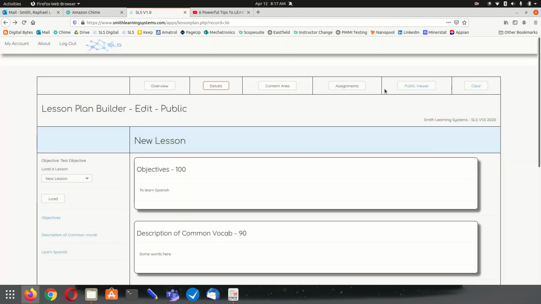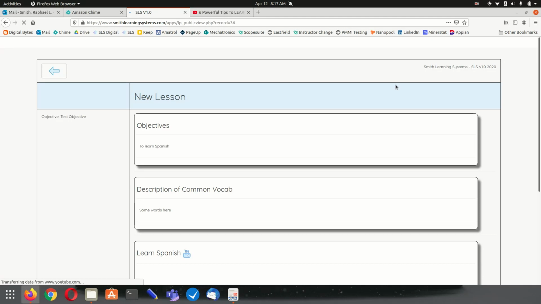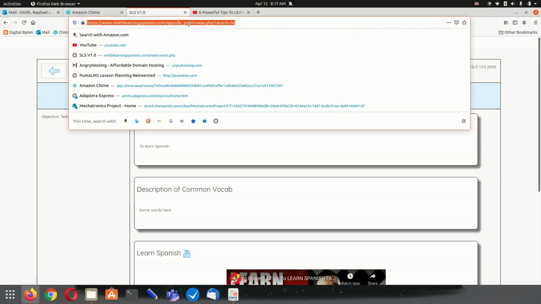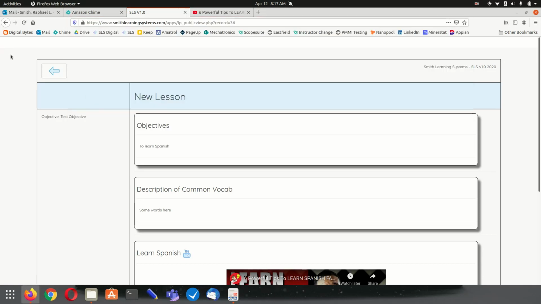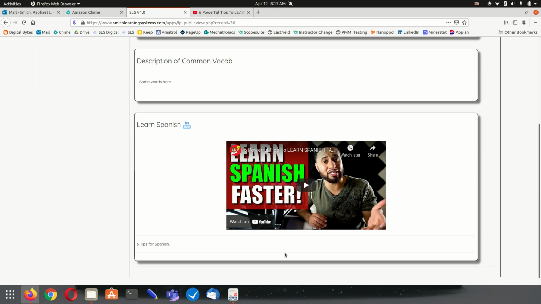Basically, these 4 buttons are our navigation space up here for the lesson. This will show us what the public will see, again, when we distribute this link right here. And we can continue to develop.